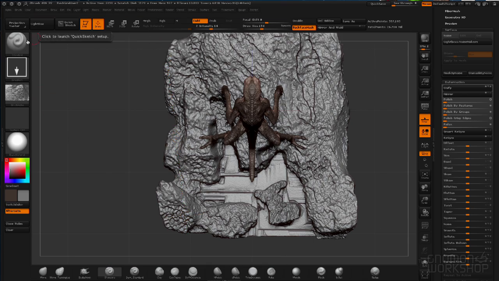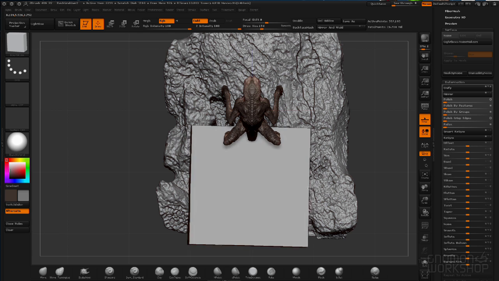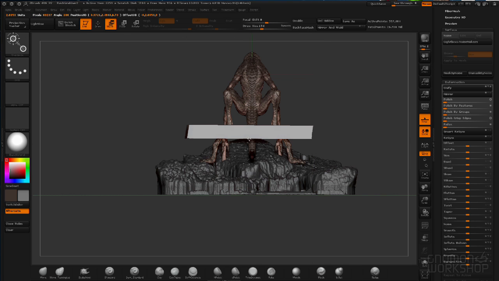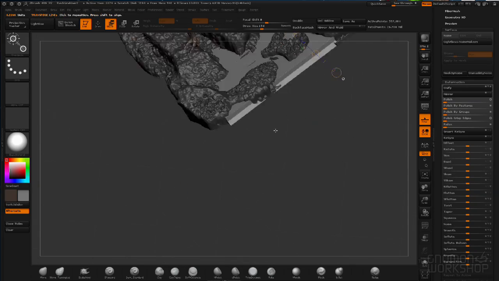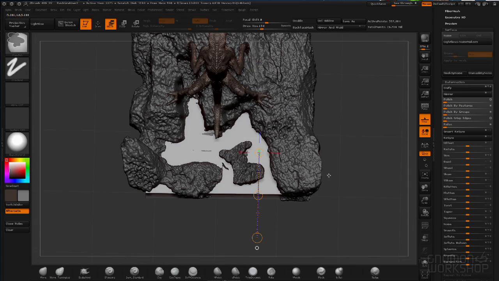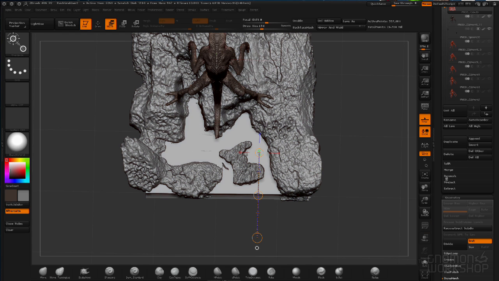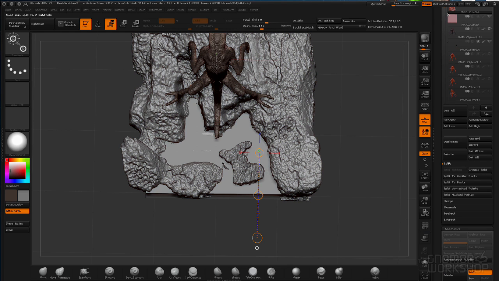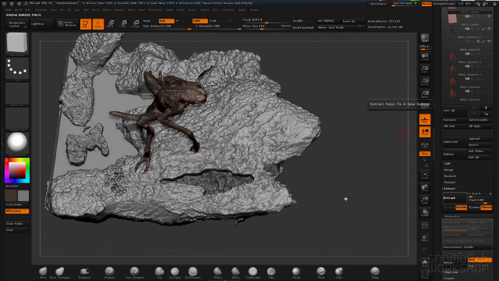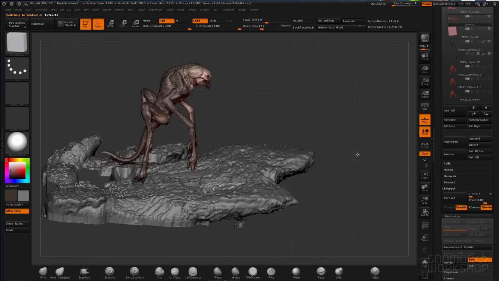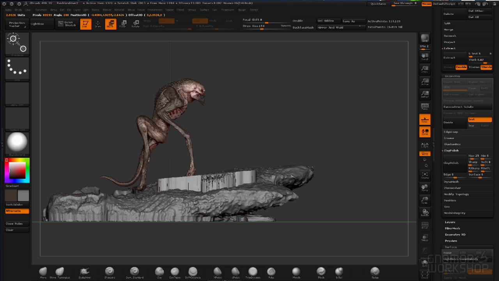I want to keep the plane simple enough so that I don't have to do a very extreme pose on the character. Here I'm adding new geometry. I'm using the insert brush to just add these planes. I'm going to split the geometry so that it's now two different subtools.